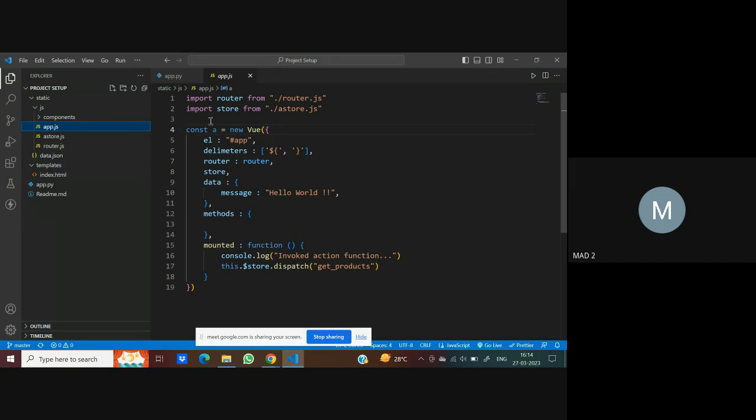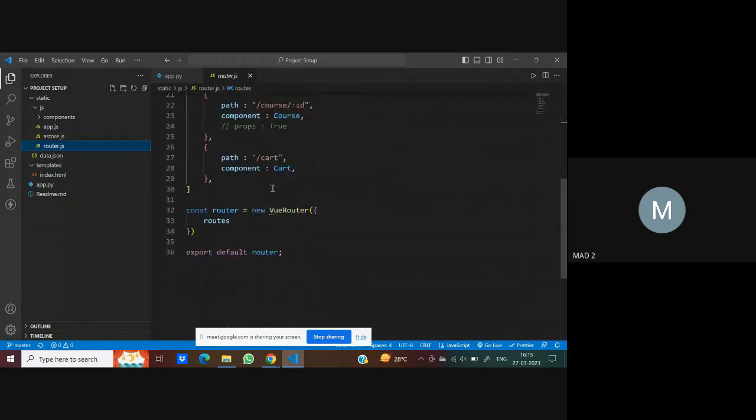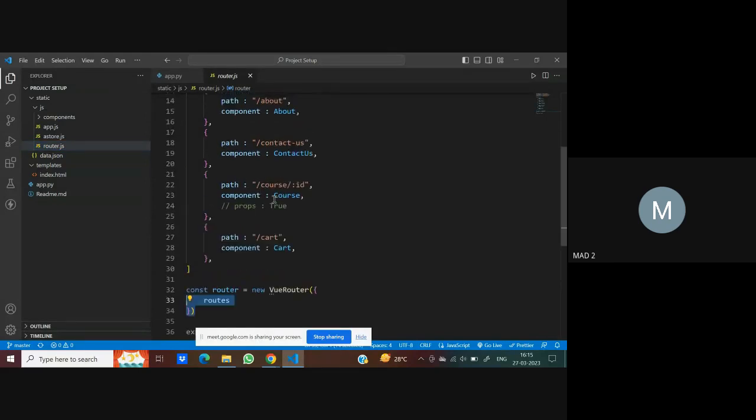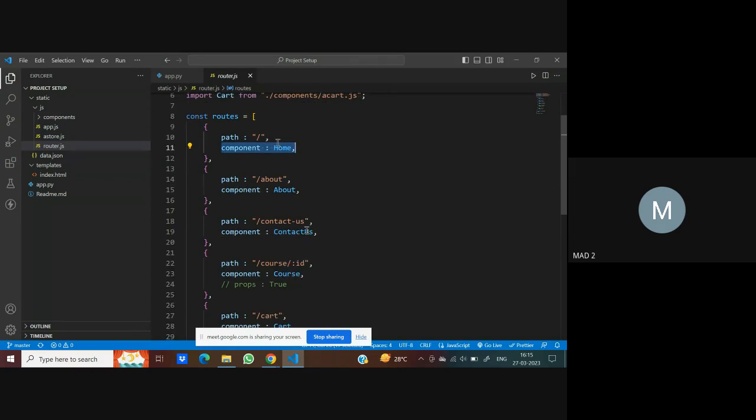If you see this app.js file, you will see that we are importing certain things at the top of this file. We are importing router from router.js, and we are importing this store. These 2 files are defined at the same level. If I go to router.js, you will see that I have created this Vue router instance, and I have provided this array called routes. Inside routes, I have defined all sorts of paths that I have in my application. Here is the path, and here is the component that should be bound to that particular path. Since these components are defined somewhere else.